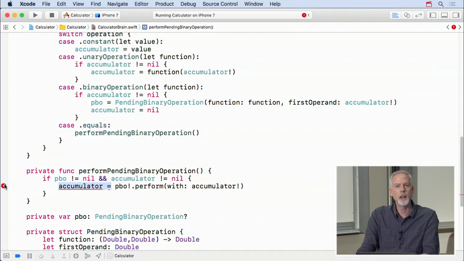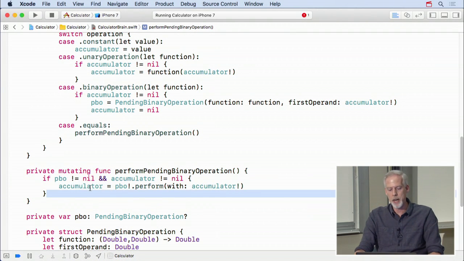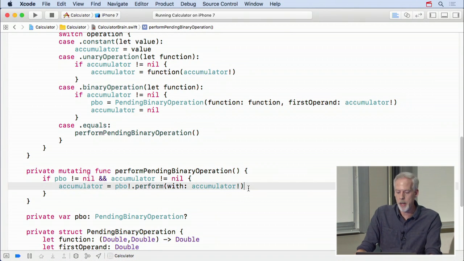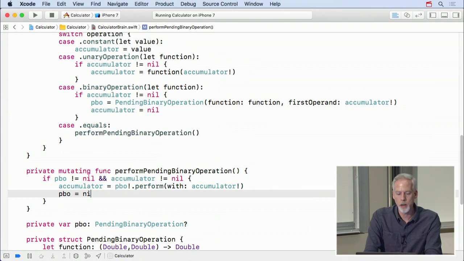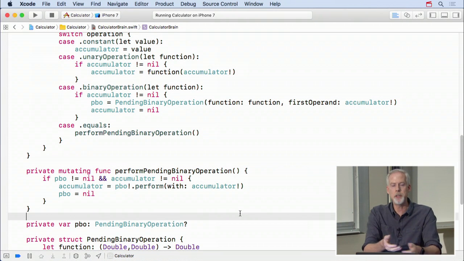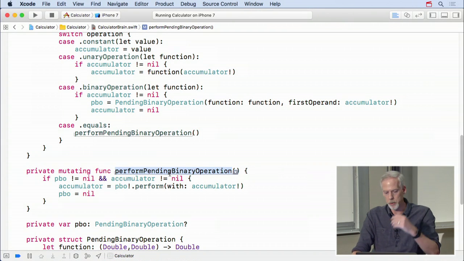Okay? So my accumulator is no longer nil. Why is this happening? The 3rd time. Mutating. All right. Excellent. I love it when people catch on quick. So yeah, that needs to be mutating because this is changing the accumulator, so it's modifying the internal state of the calculator brain. Now the other thing is, no longer am I in the middle of a pending binary operation, so I have to set that to nil. Okay? Because I want to be consistent in all my code that when that's nil, I'm not in the middle of a pending binary operation. I just had the 3 equals.